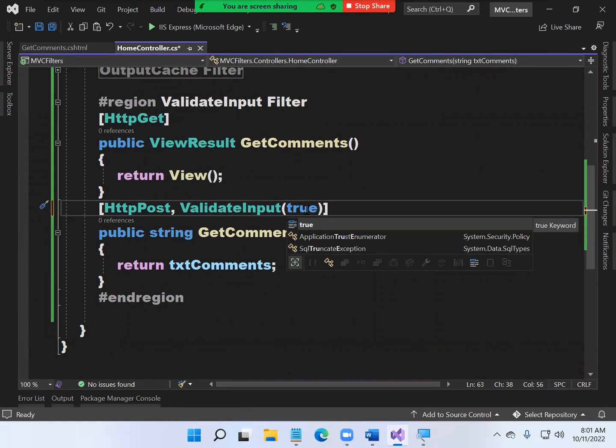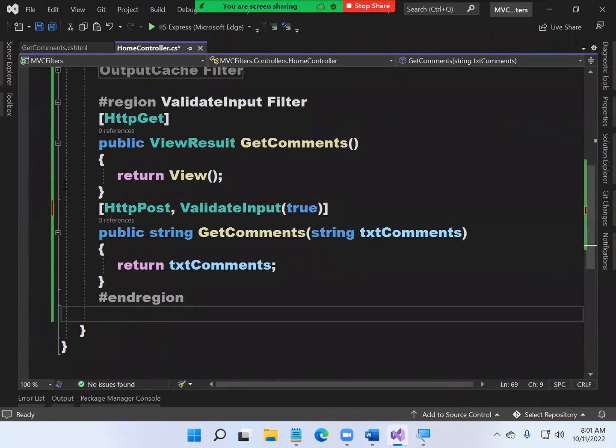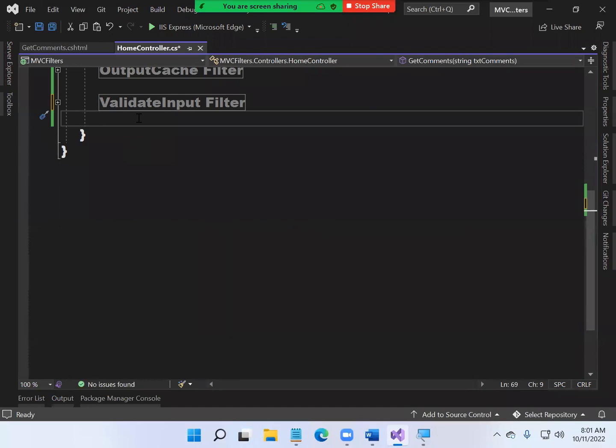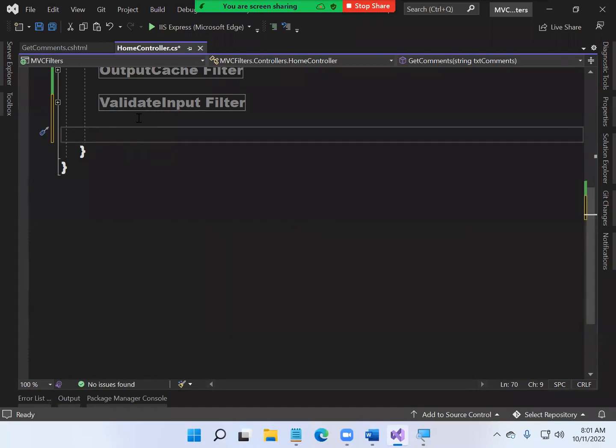Next, so three are done. The fourth one: ValidateAntiForgeryToken. What is this ValidateAntiForgeryToken? Watch. I am writing two more action methods, a GET and a POST again.